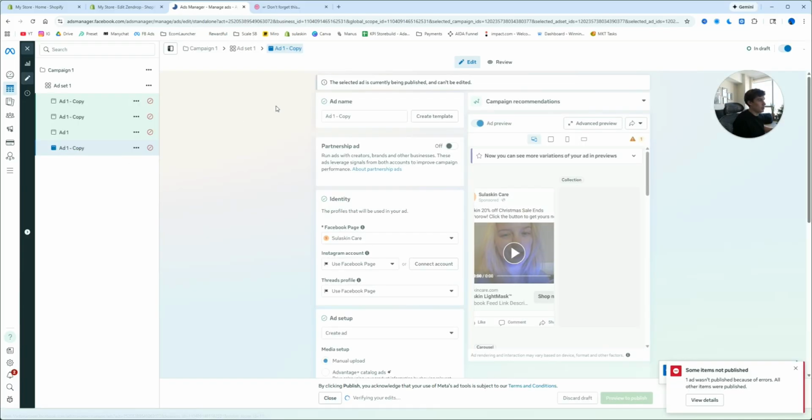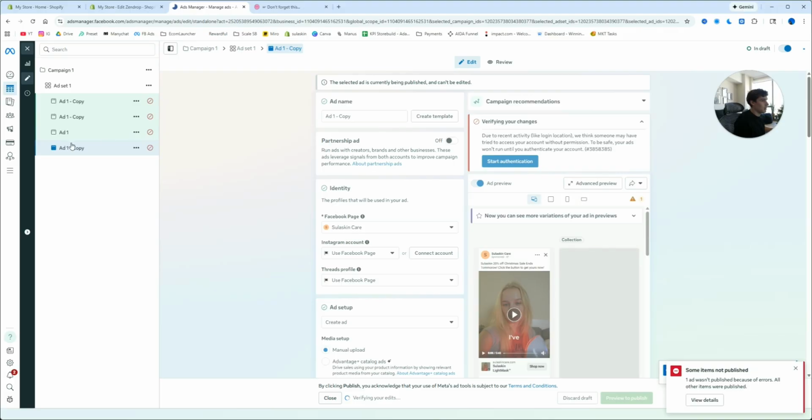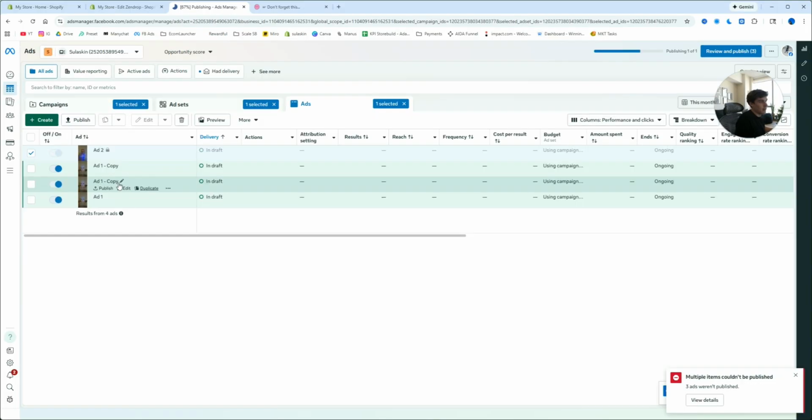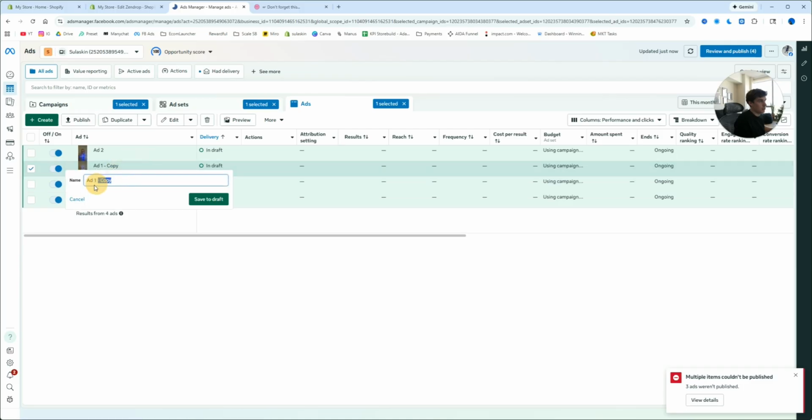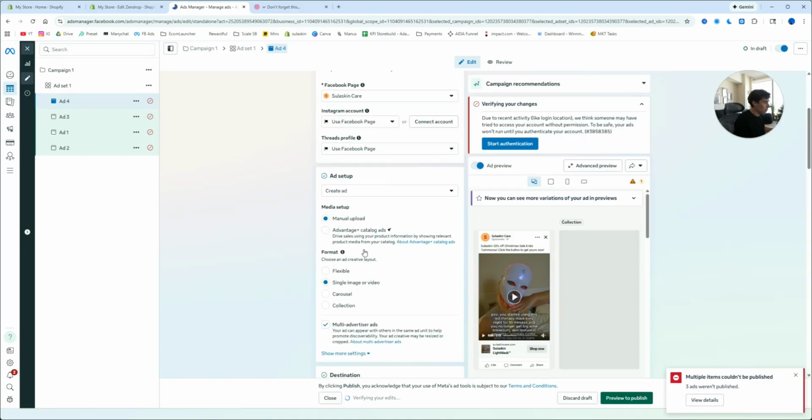So this is the one that we just changed, so I'm actually gonna change the name really quickly. I almost forgot to do that. So change the name, add 2, and then we're gonna come over to this one, add 3. I'm gonna change this one real quick, add 4. And now we're gonna switch the creatives themselves.